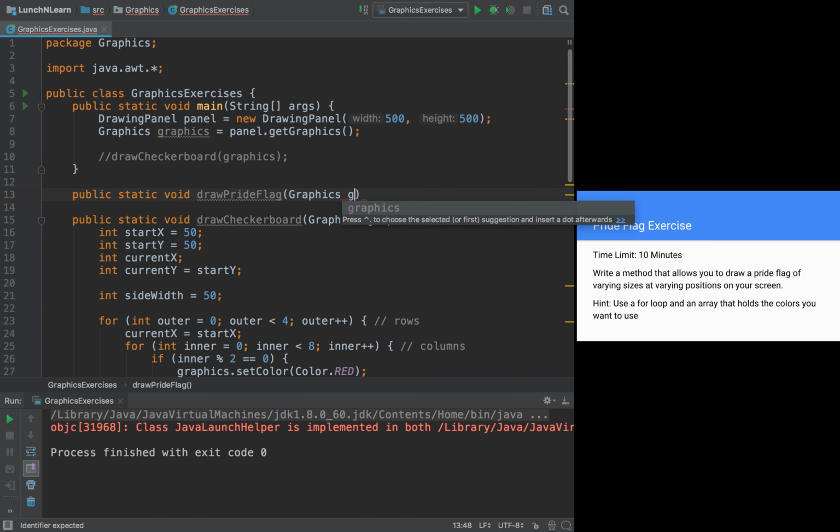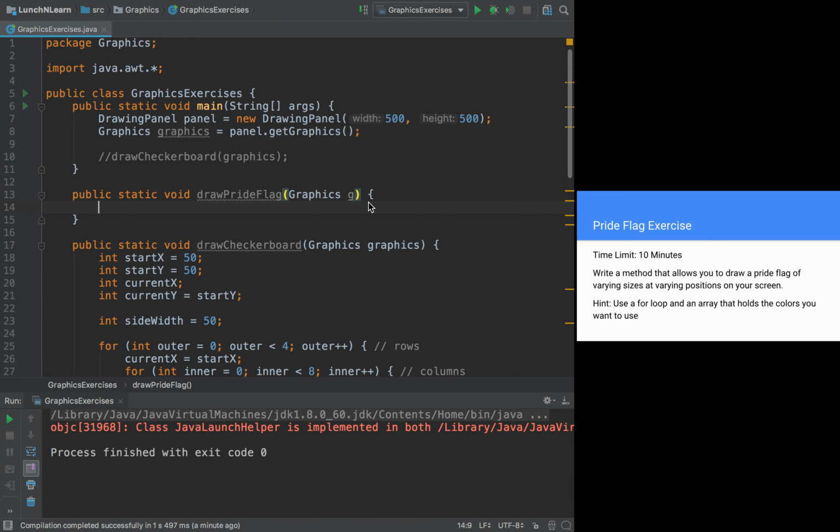graphics g. And I want it to, let's just give it a width on the screen. So int width and, you know what? Int x, int y, int depth. Start x, start y. Okay.